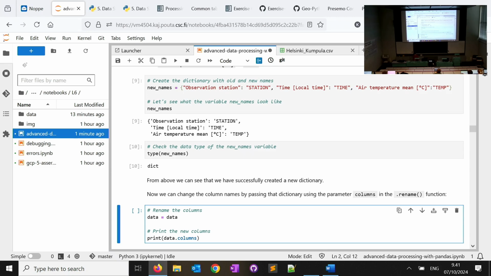And for renaming, you just use data.rename. The data is the name of your data frame, and rename is the method that you will use for renaming. And what you need to pass in is the dictionary for the parameter columns. So I'm just going to pass in my new_names as the input.